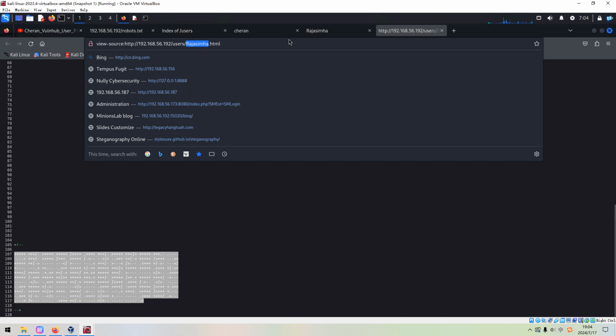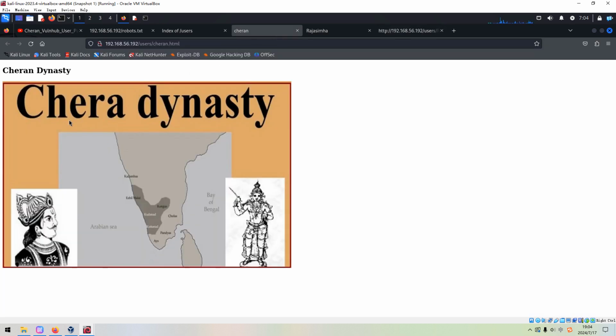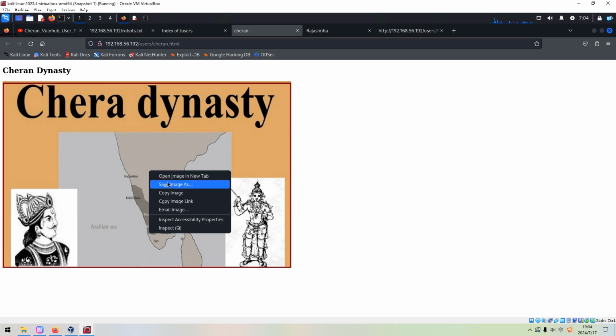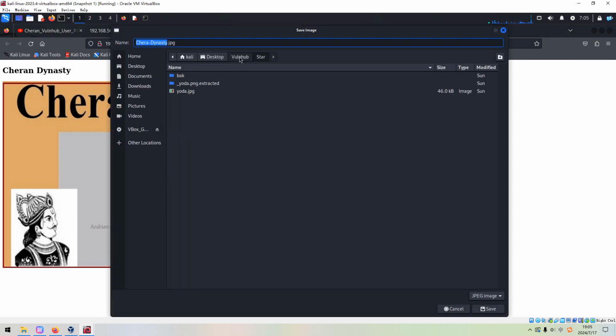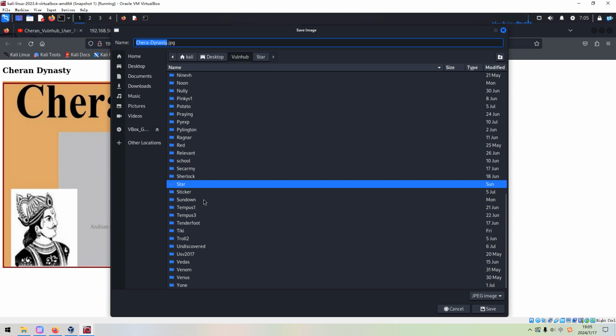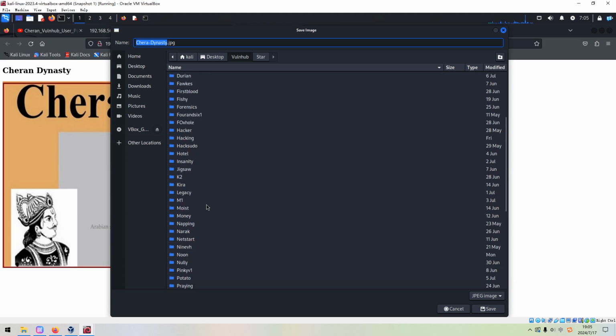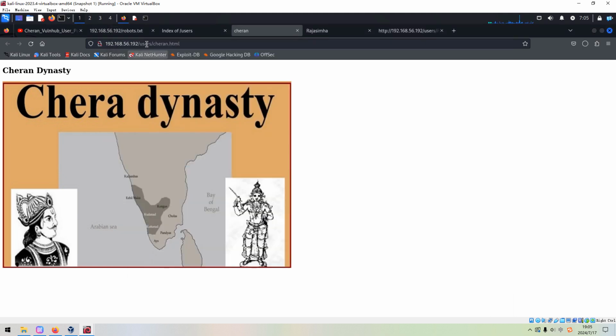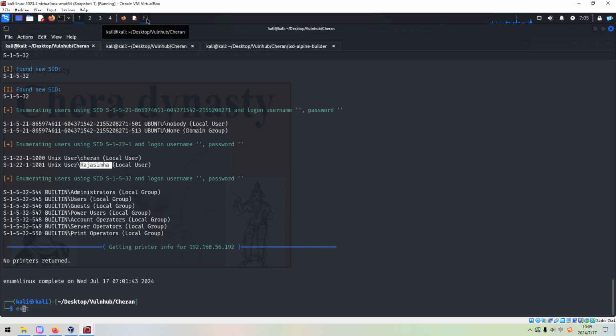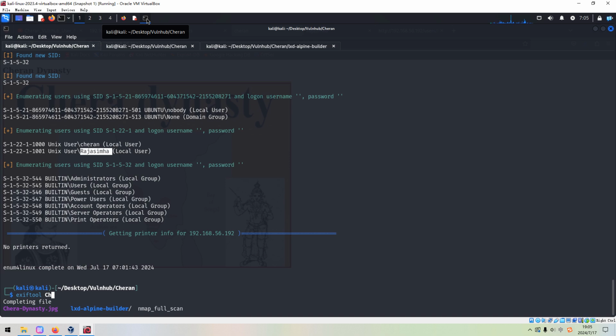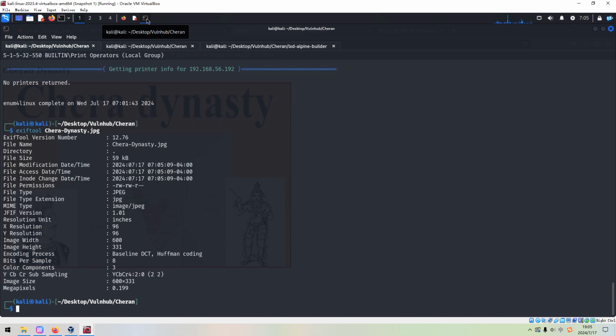So now we need to take a look at this one. So this one, Dynasty, and this picture, we can download the picture onto our working directory. Save, and then we can use some tools like exiftool on the picture. This command can print out the metadata of this picture, but nothing important.